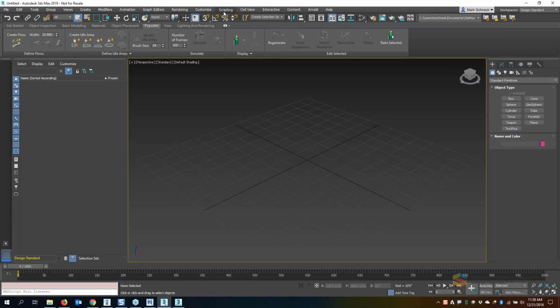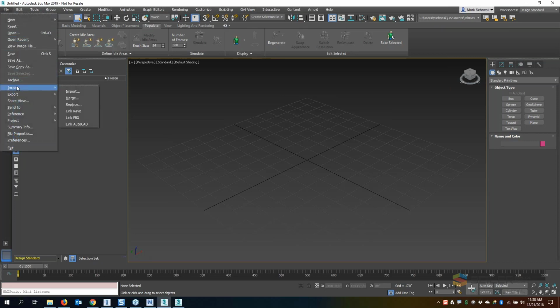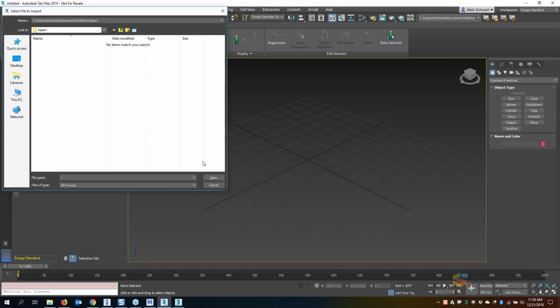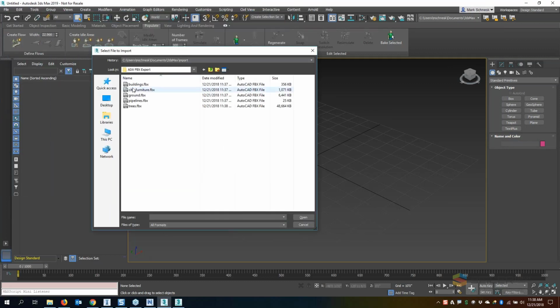So I'm going to open up a scene. I have just a blank 3ds Max scene, one that's using the default scene template. Under File, I'm going to come down to Import and then hit Import again. I'm going to browse to the folder where I exported those FBX files, and they're all listed right here.